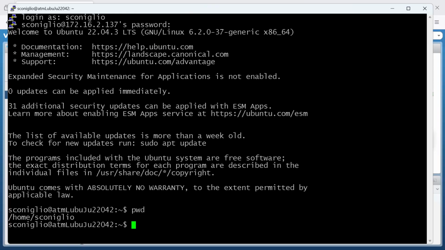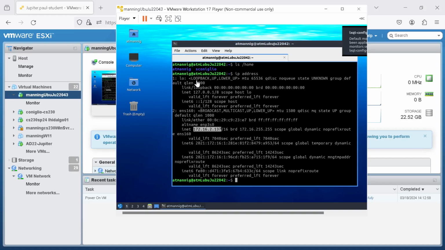Now I'm going to log out. See that here, there are no folders in your home folder. I'm going to log out either by hitting Control-D or typing exit. That logs me out.